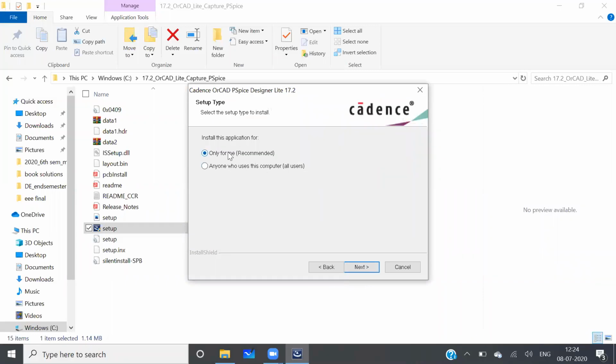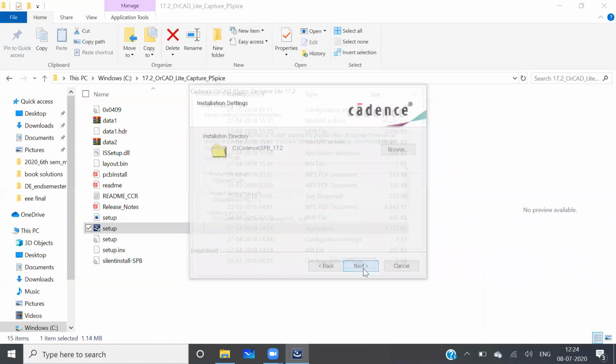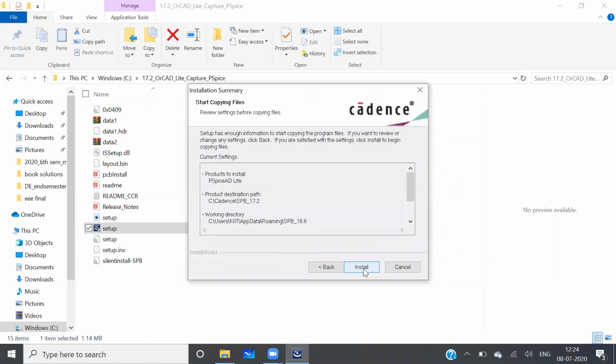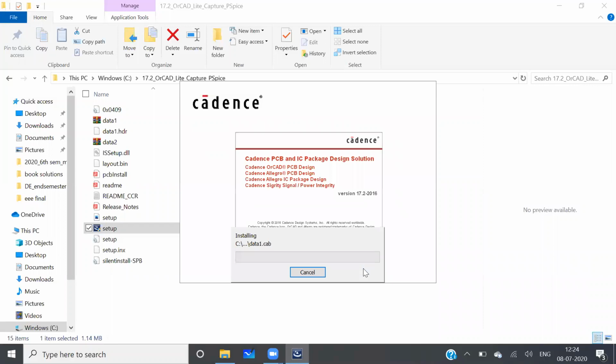Then by default, this "only for me" option is selected. You keep this the same way, then click on next. Again click next. Now click on install. So the installation process has started. It will take roughly around 10 to 15 minutes to finish.